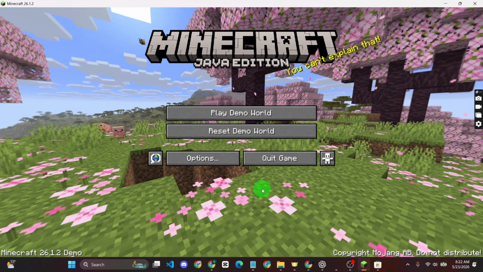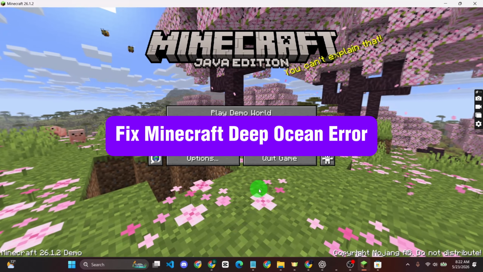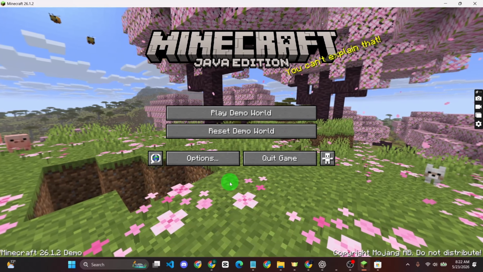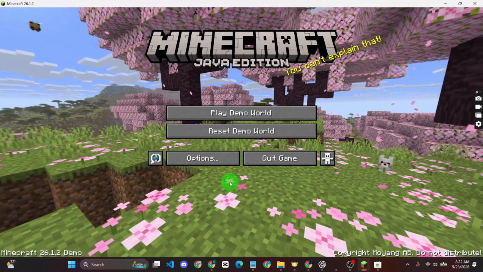In today's tutorial, we will learn how to fix the Minecraft deep ocean error. This error usually happens when the Minecraft launcher, Microsoft Store, or game files are corrupted or not syncing properly with your system.